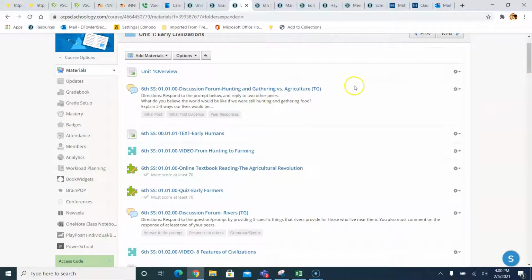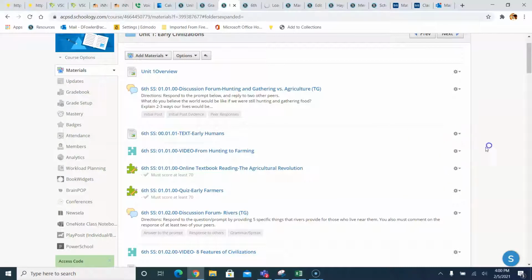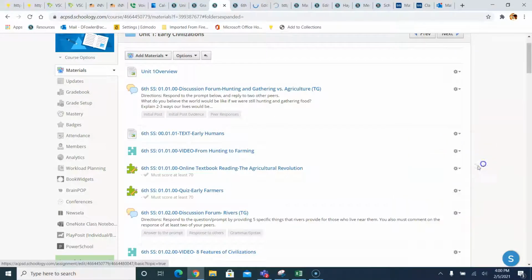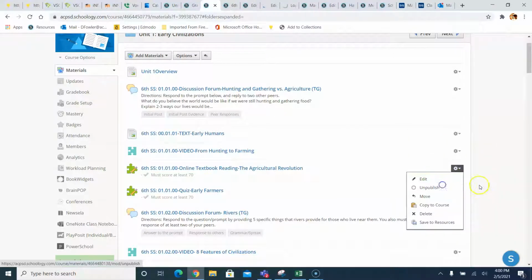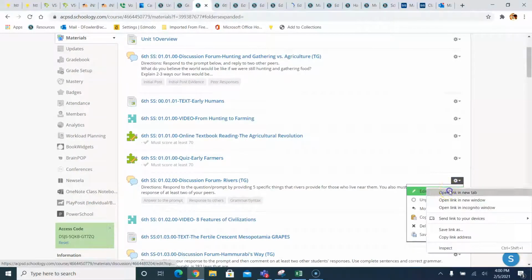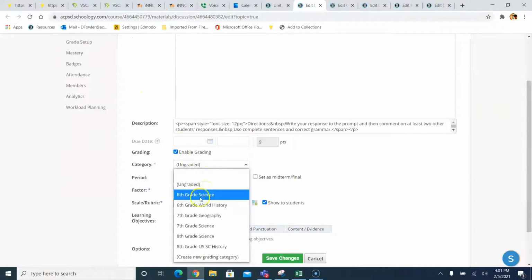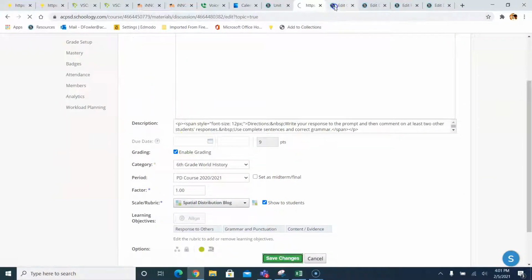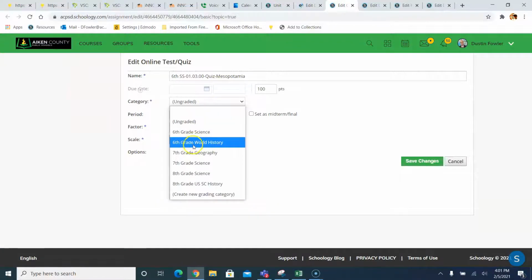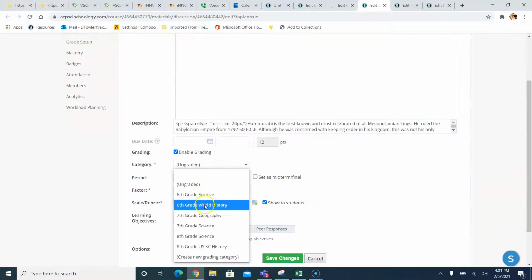So one way to go about changing the category a little bit more quickly is if you click on the gear and you open these assignments in a different tab, as you see that I'm doing here. And once you have them opened up in a new tab, you're able to go in pretty quickly and make the individualized category adjustments that need to be made for each of these assignments.